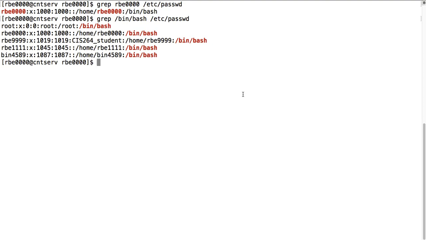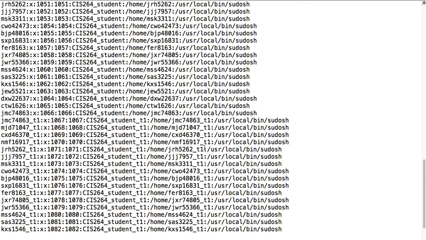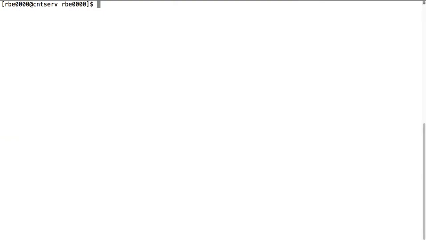Another thing I might want to look at is how many users don't have the /bin/bash shell. So if you put a -v on the grep, it will show you things that don't match. So this is going to show me all the lines that don't match /bin/bash. So there's all the users that don't have /bin/bash for their shell. So that's another example. -v will show you lines that do not match the pattern.